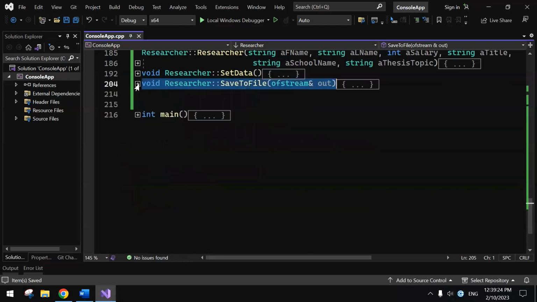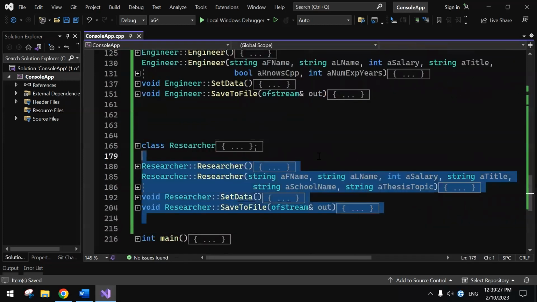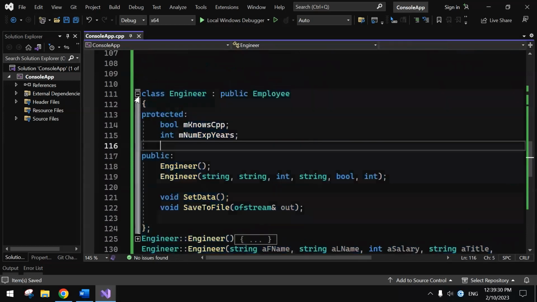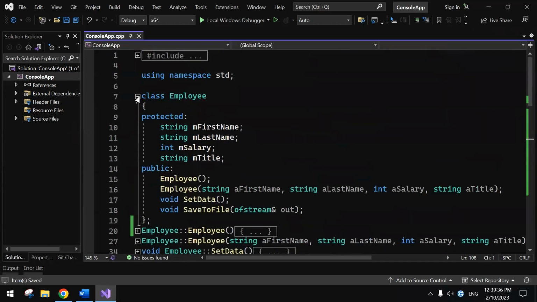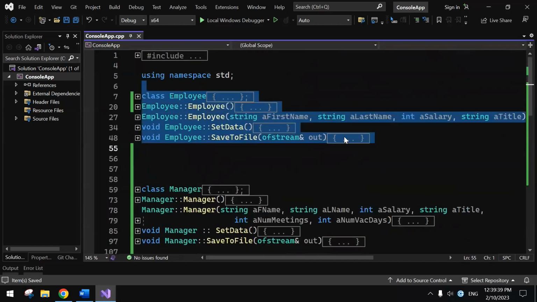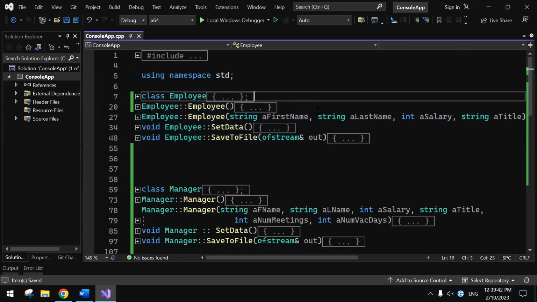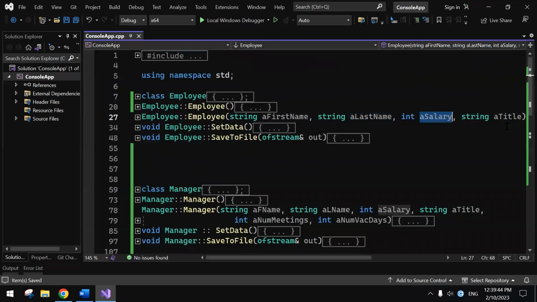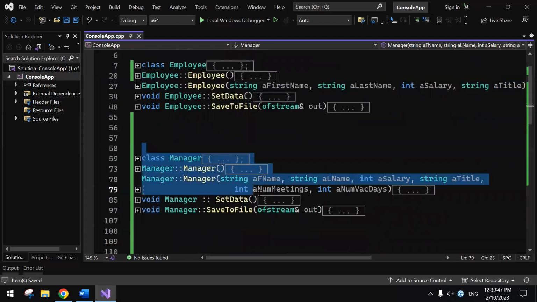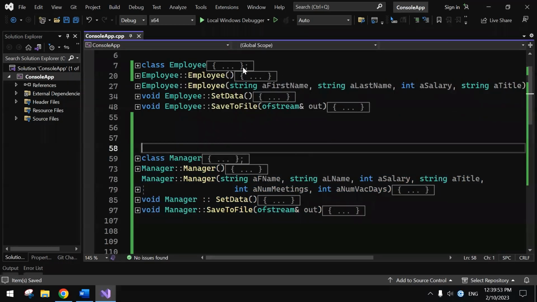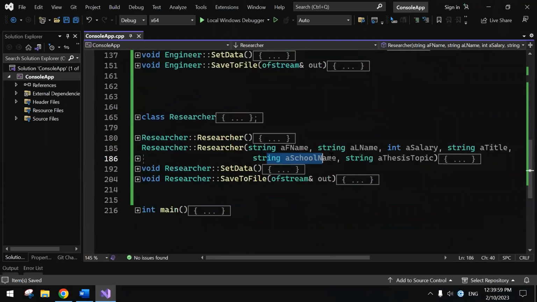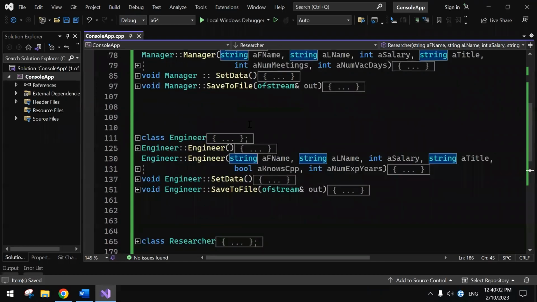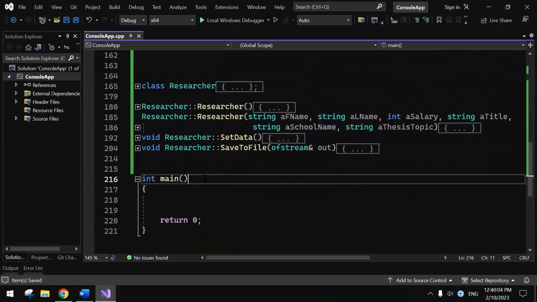So done. So now I have 3 classes that inherit from an employee. So we have an employee with general attributes. All employees in the universe have a first name, last name, salary, and a title. Specific employees or special employees have everything in an employee plus stuff that we see here. With that being said and done, let's exercise it.